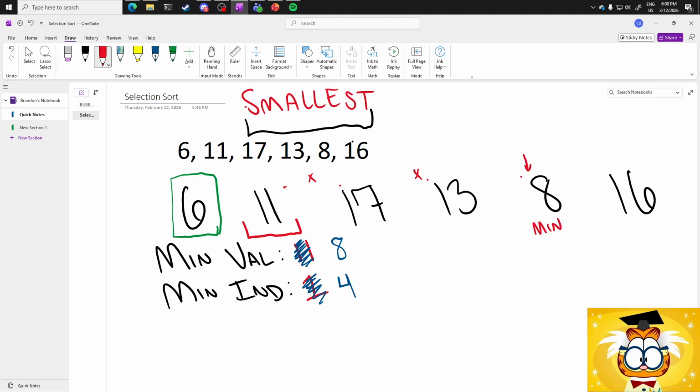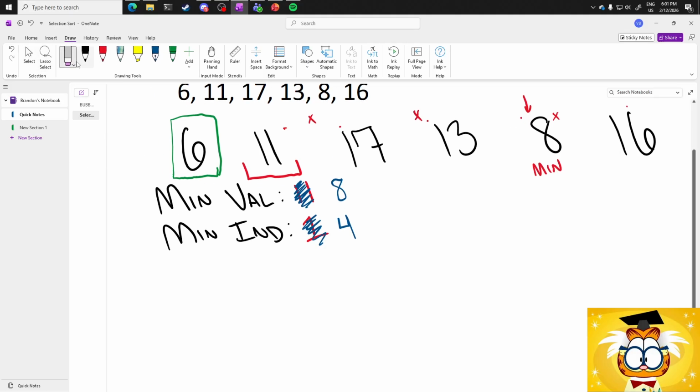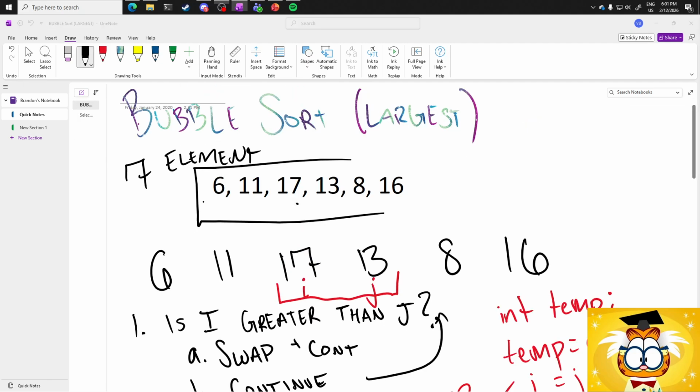So we continue on. We only have one spot left. I'll say min right here, just so you know. We will compare 8 and 16. 8 is not greater than 16, so we have found the second lowest number. Next thing we need to do is swap them, and we're going to use our handy-dandy swap algorithm here.